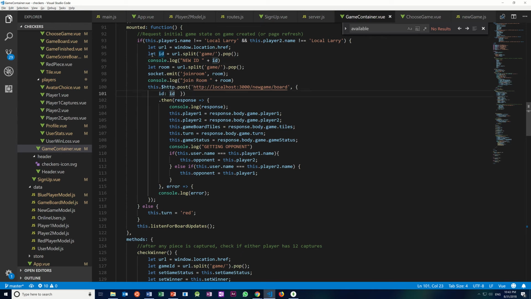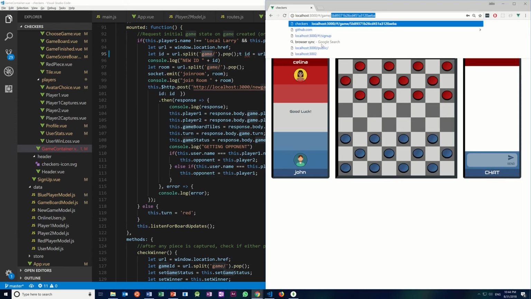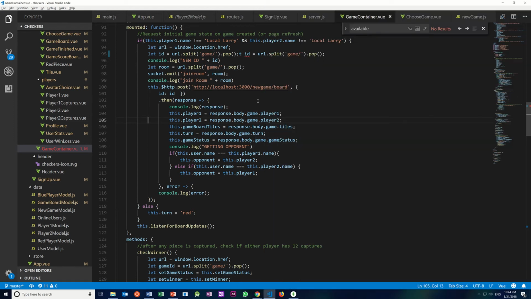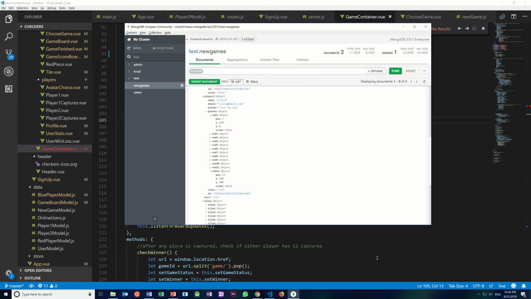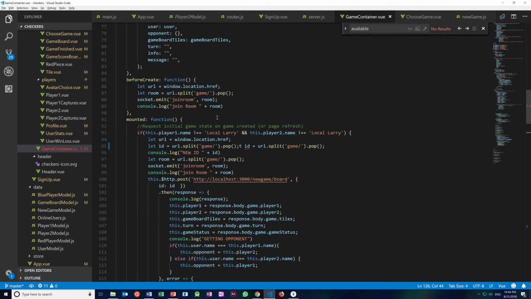Now it selects this simply by splitting the URL. So it's just getting the component of the URL after the word game slash, which happens to be the ID that we're looking for. It posts that to the server, and then it gets the completed game in response. So it's picking up all of this game detail in response. This happens on game container for both players when they are routed through to the game container.